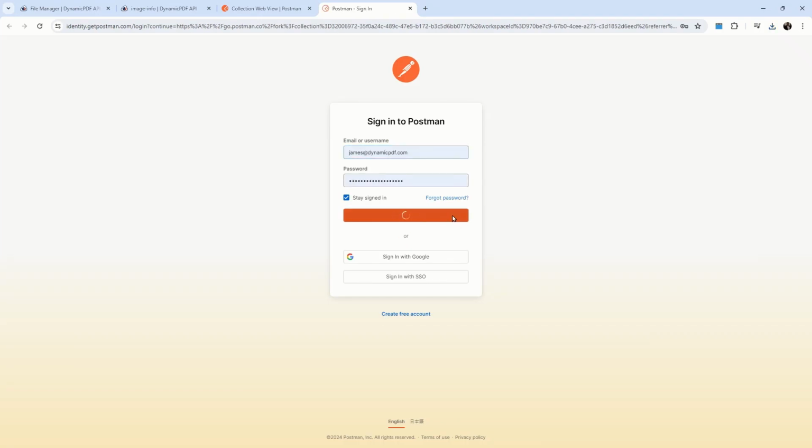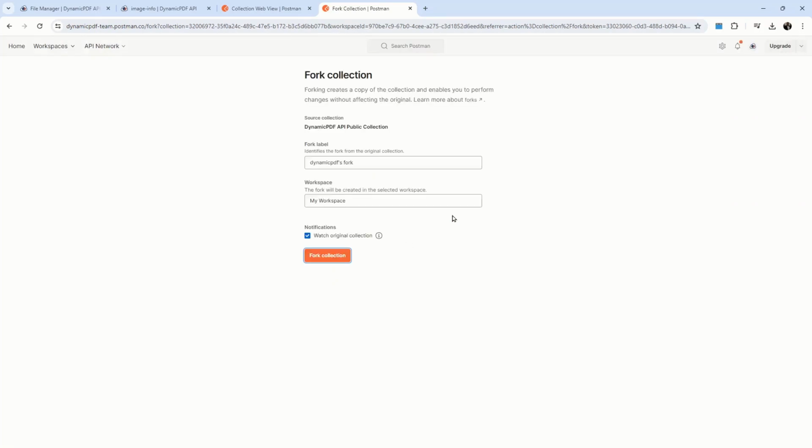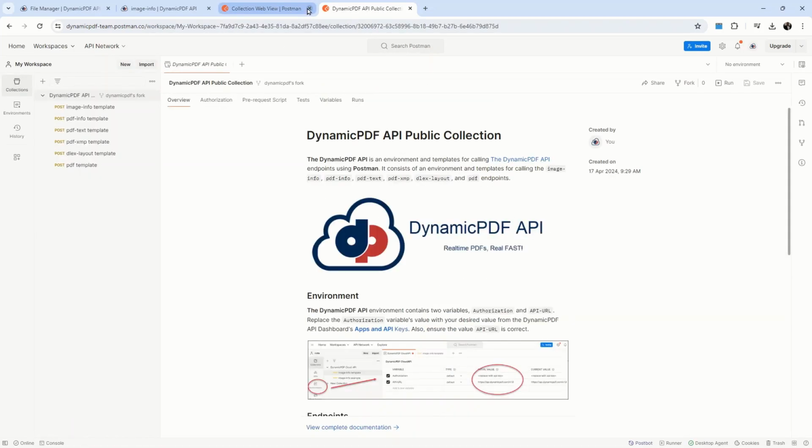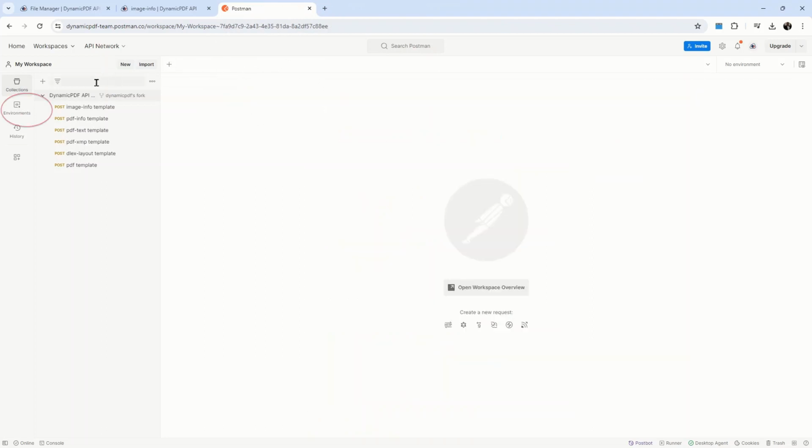Okay, Postman wants me to log in, so I log in. Let's leave the fork label as is and accept the workspace. Click the button and fork the collection. It then forks the project. Click Environments, then click DynamicPDF API.